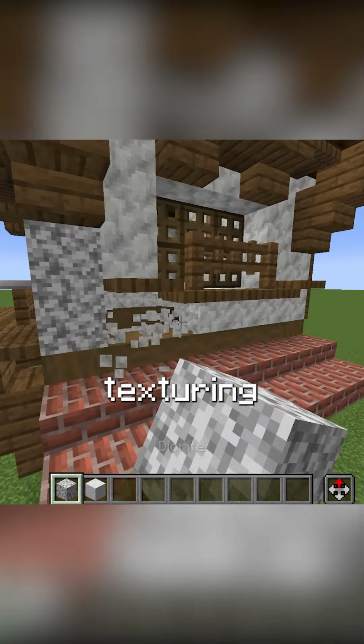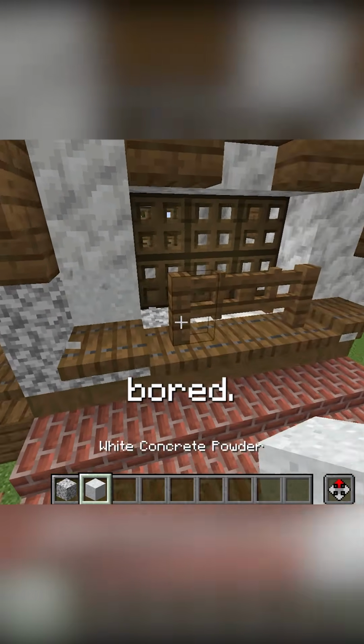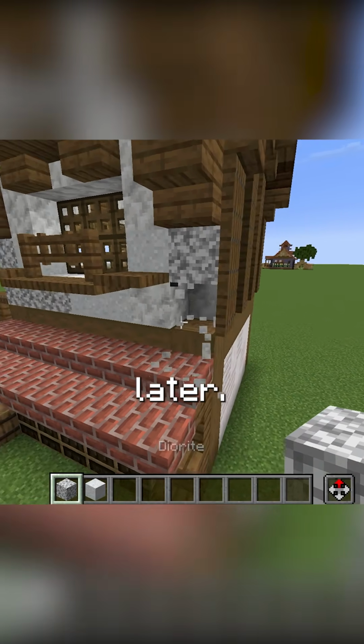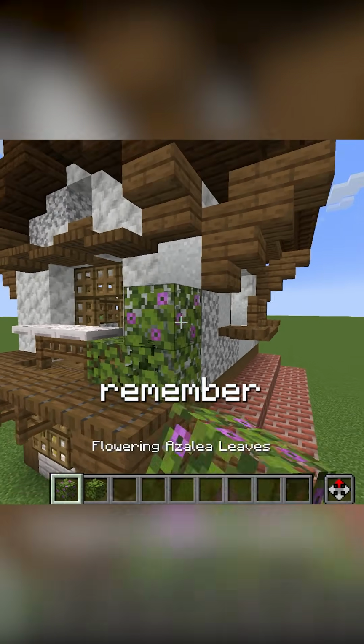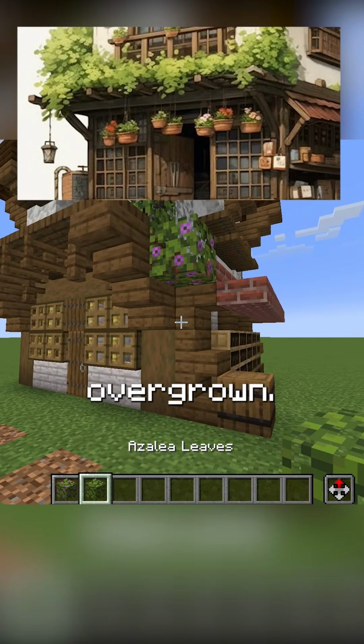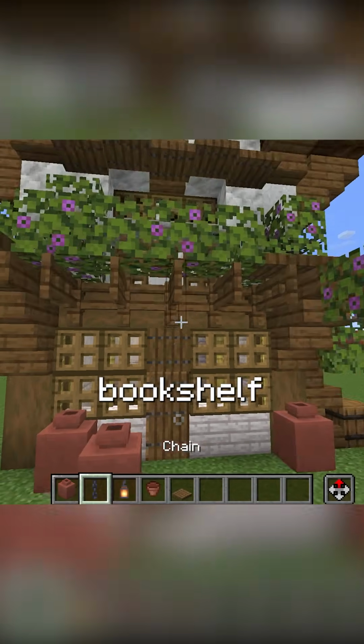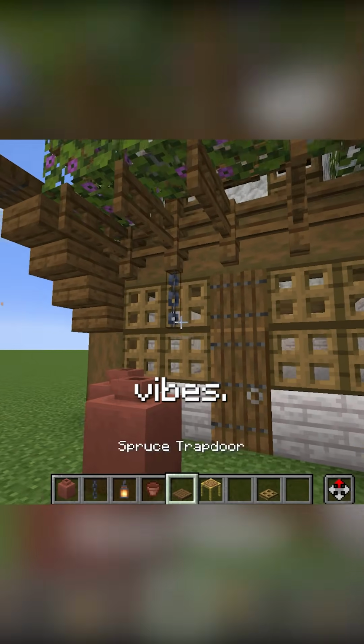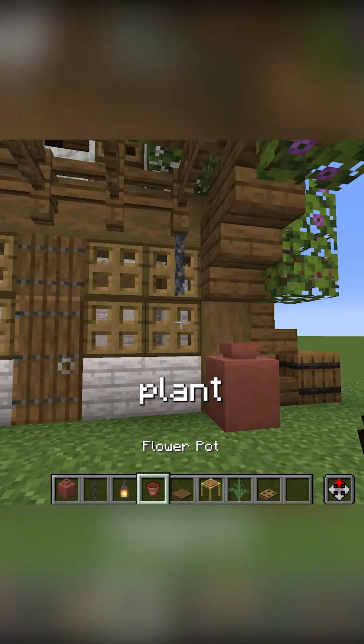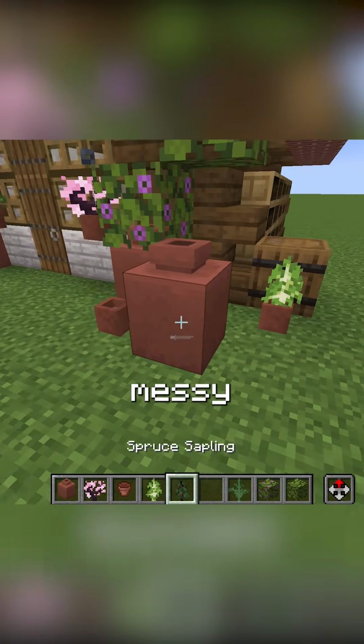And then now I'm just texturing up the wall, so I got bored. I'm gonna come back to the book area later. And now you may remember the concept art actually looks really overgrown. So now I'm adding the leaves, very intellectual bookshelf library vibes. I want it to be a really plant-loving, super messy vibe.